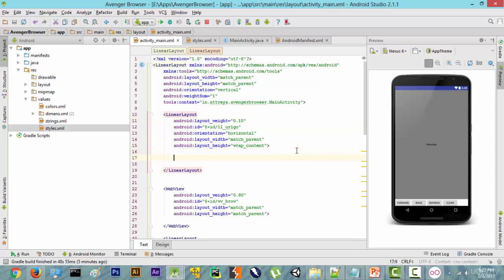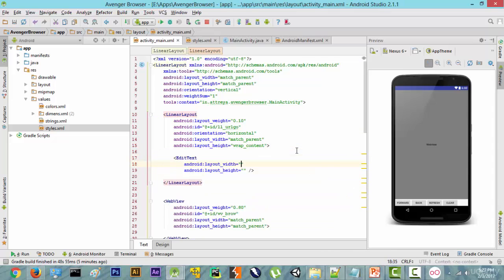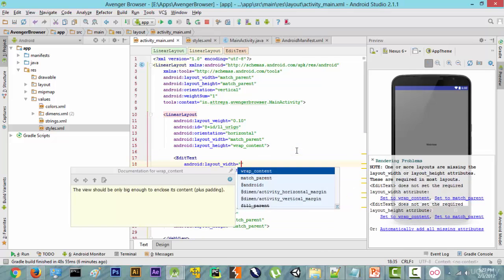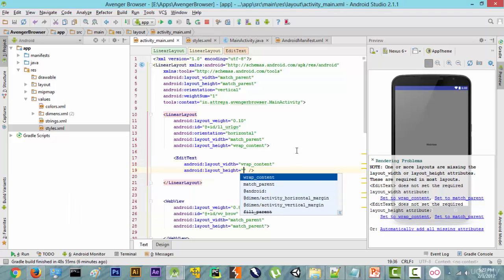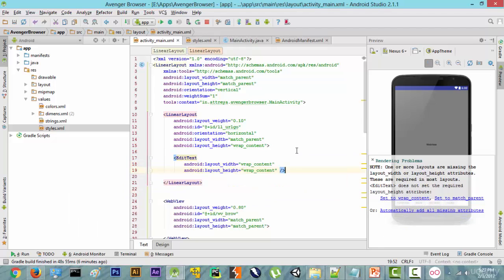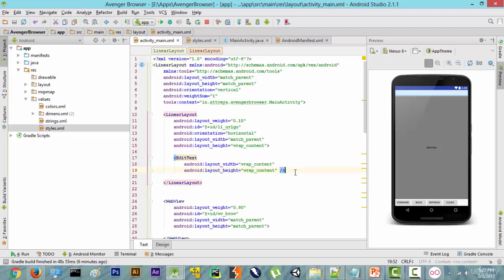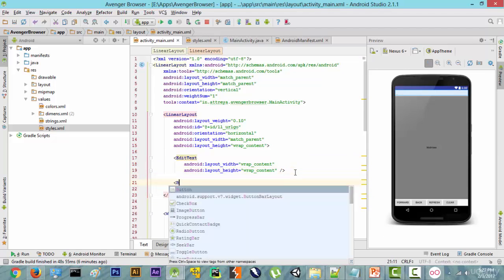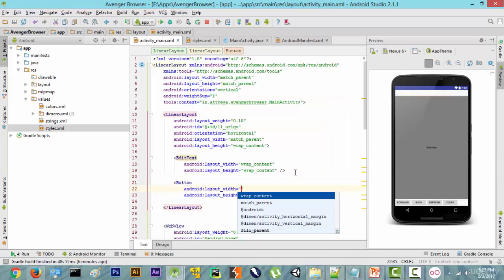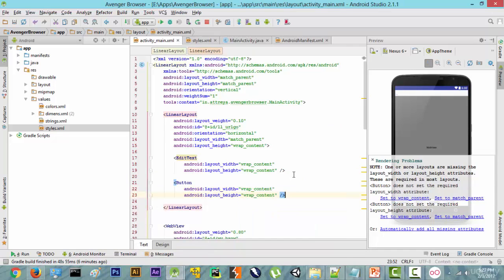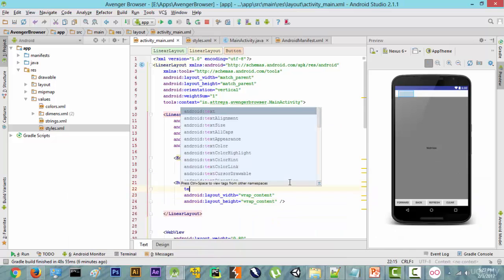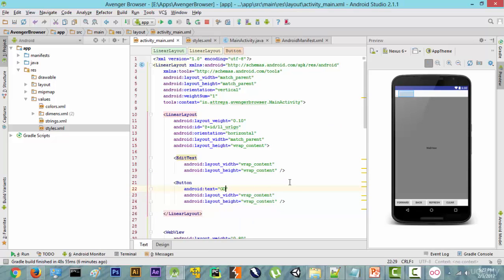Alright, then we are going to put an edit text. Let's give it a width of wrap content and height of also wrap content, and let's make a button, wrap content. Let's call the button go. Okay, so here's our button, here's our edit text.